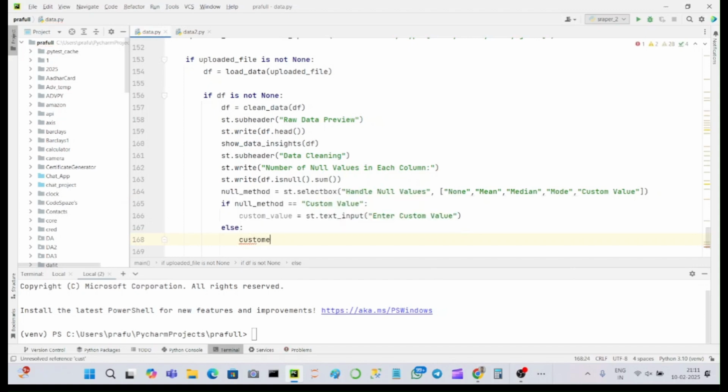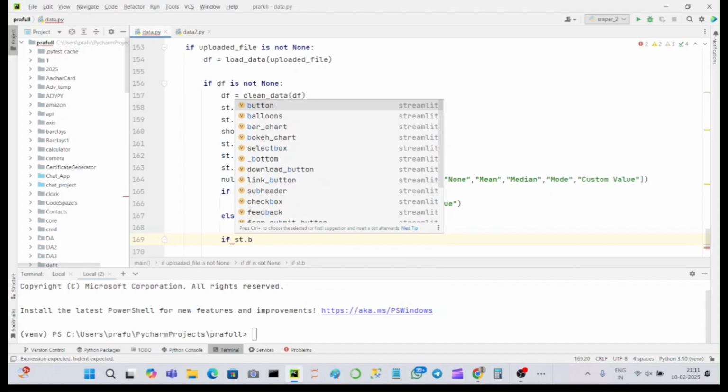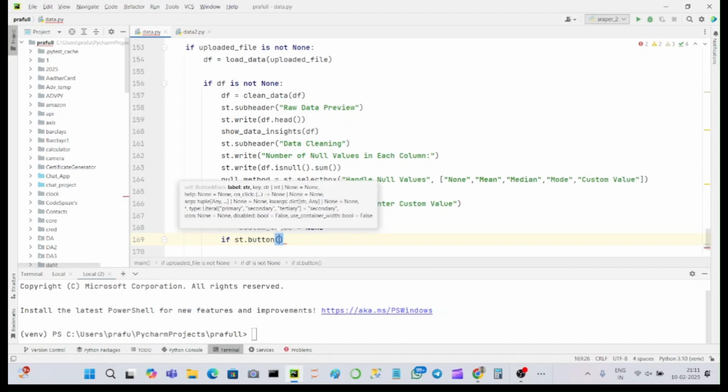Copy this, custom value is equal to none, and I think we have written one code also to handle this so that custom value will not be none. Then next, if st.button, for which we are going to use apply null handler, which will be used to create a clickable button. Inside of that we are writing apply null handling.